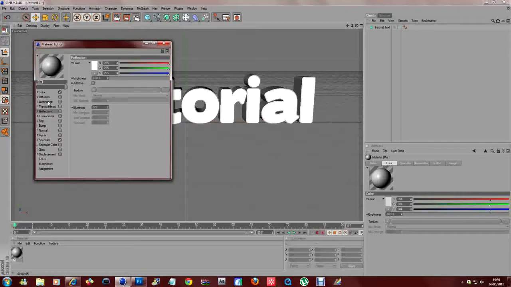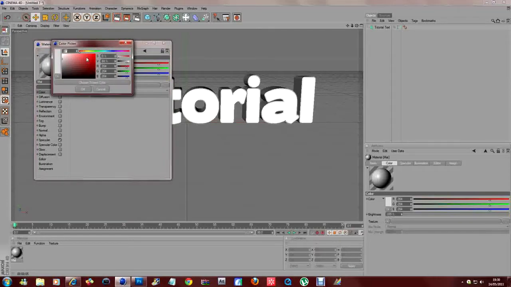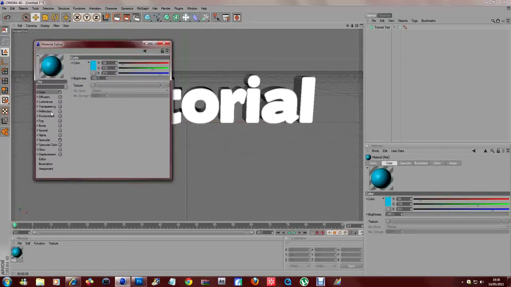So if we go to colour, make sure you click on colour and make sure it's checked. Click on the little box once, and we can choose what colour we would like the text. I'm going to go for a light blue. Yeah, that'll do. And okay, and then go down to the reflection.